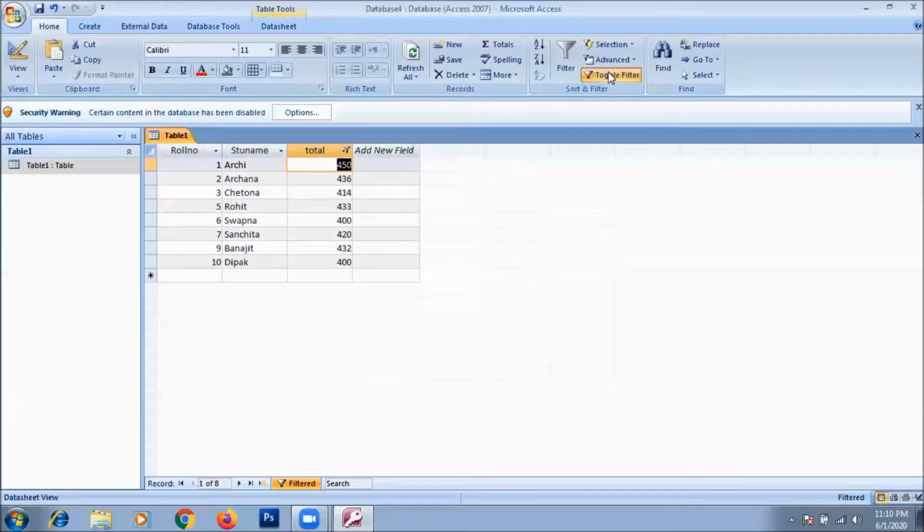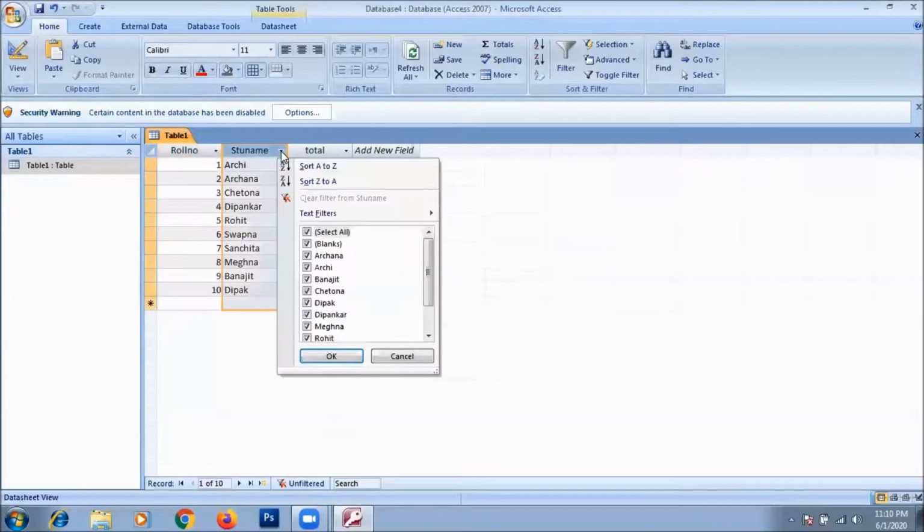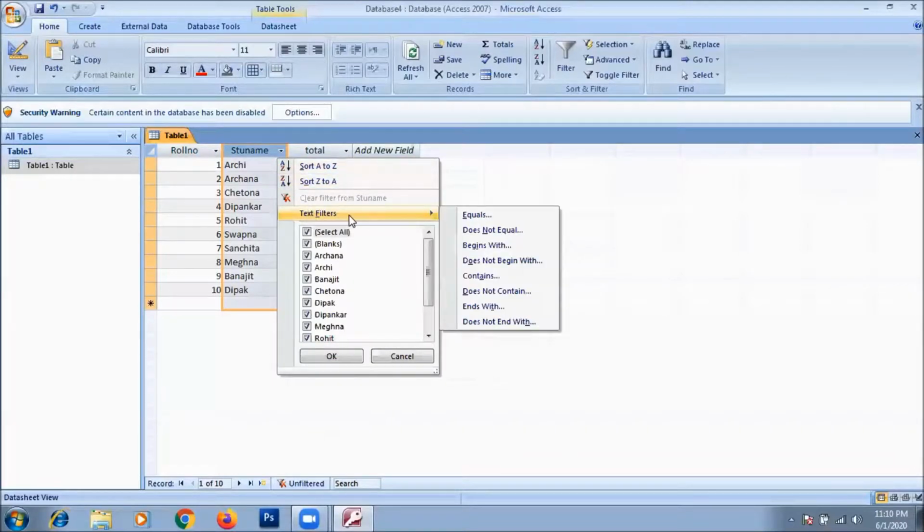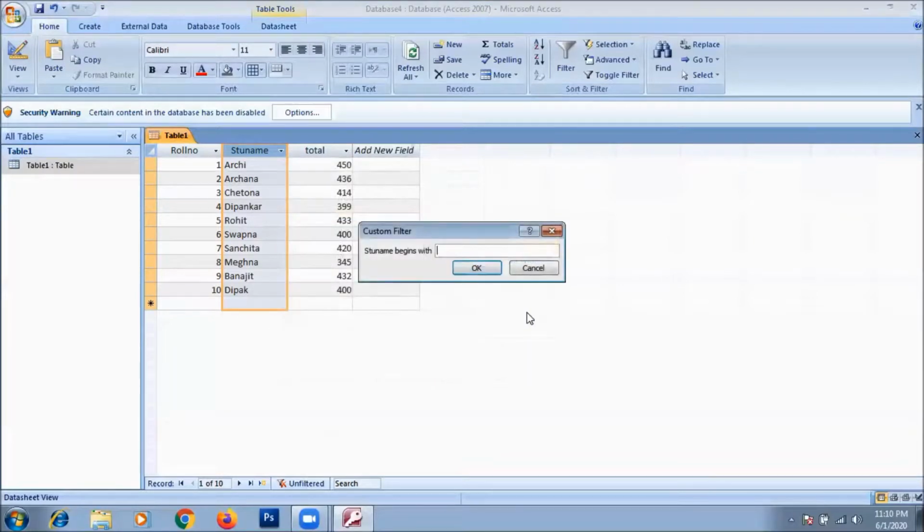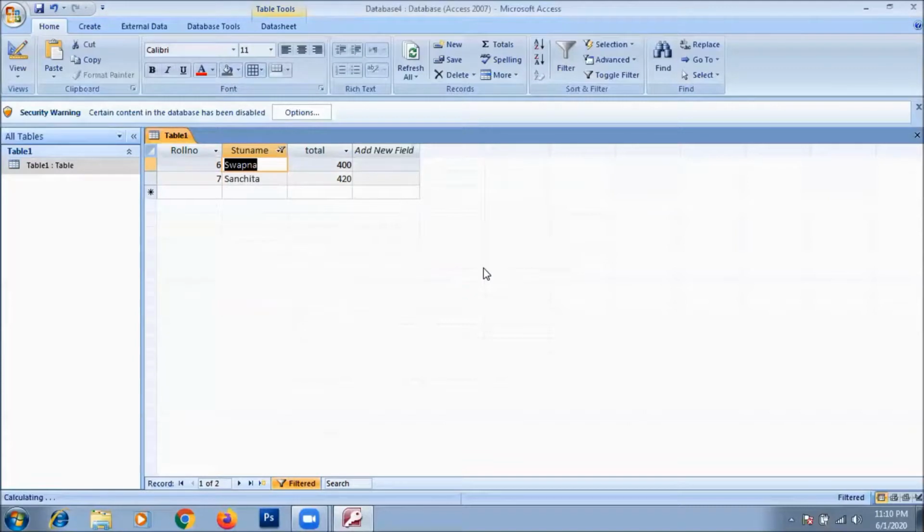Next, toggle filter to remove it. Next, I'll give you one condition: display the records of those students whose names start with S. So we'll go to student name, then text filters, then begins with S, then okay. Only two students have names that start with S, Sapna and Sanchita. Only those two students' records are displayed.